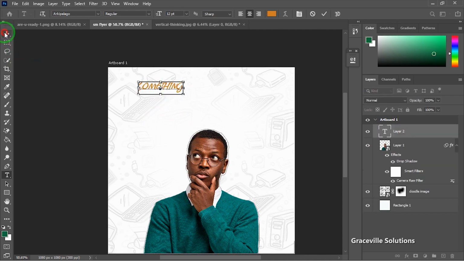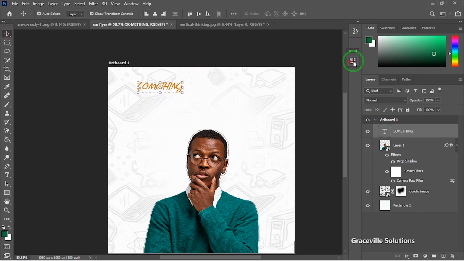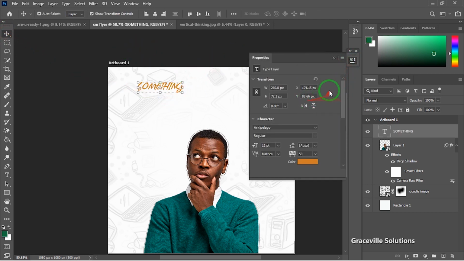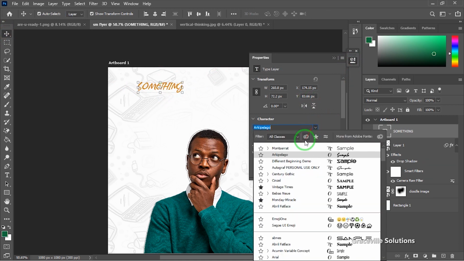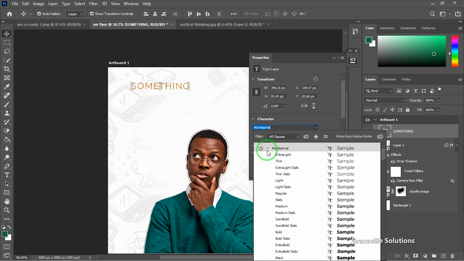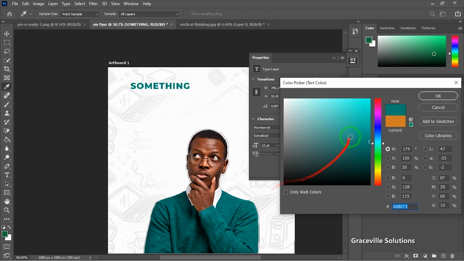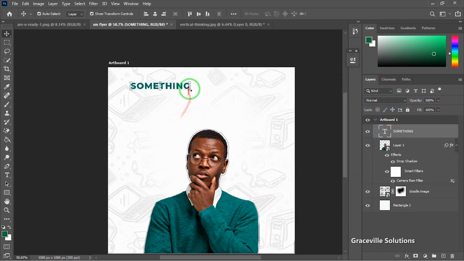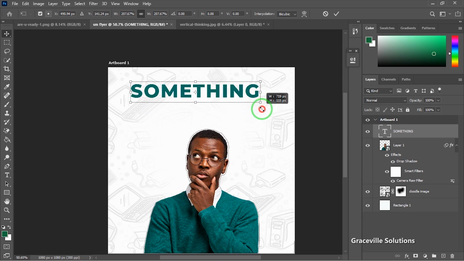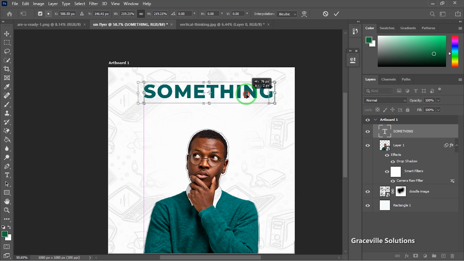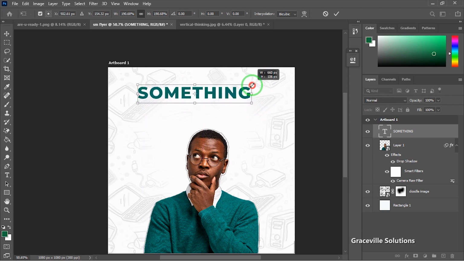I'm going to use the font Montserrat. You can download that from the internet, it's free. So I'm going to choose Montserrat, and I'm going to go for extra bold. And I'm going to change this to green to match with the client's color. Just go for a darker shade of it. Something like so. So I'm going to expand it, something like this.